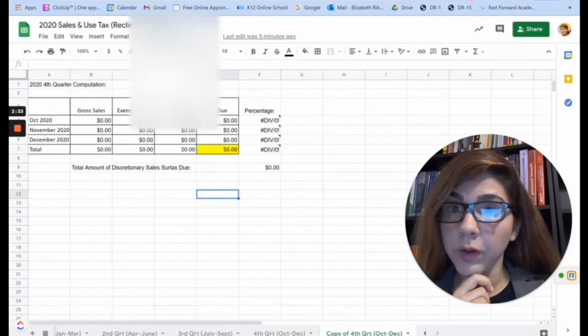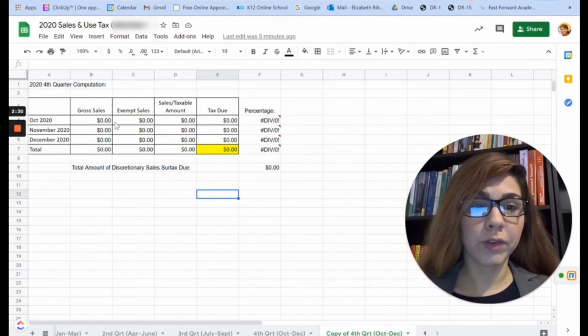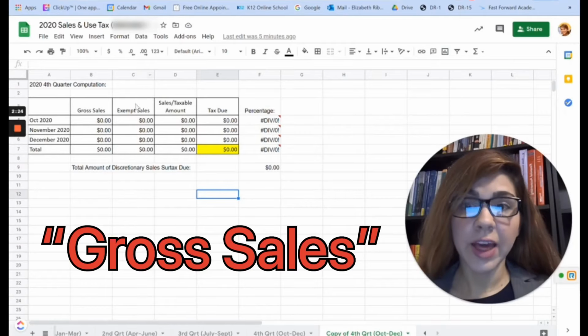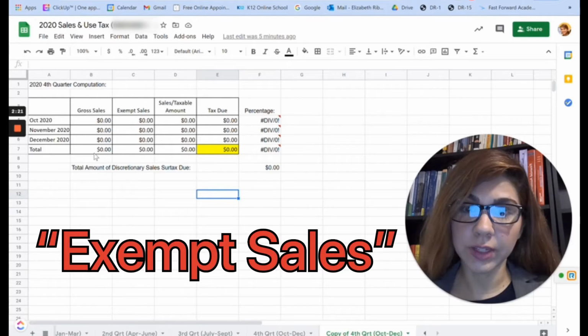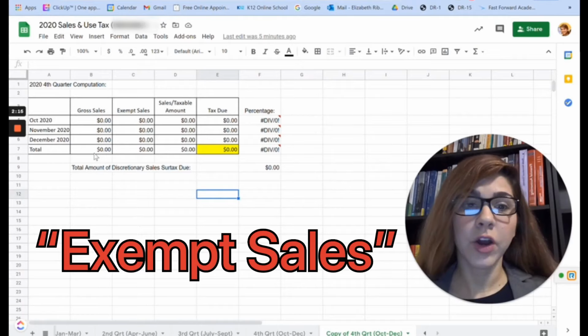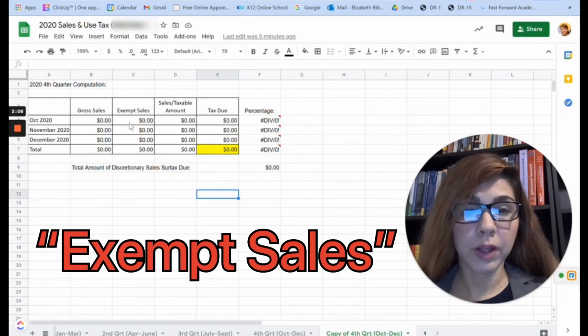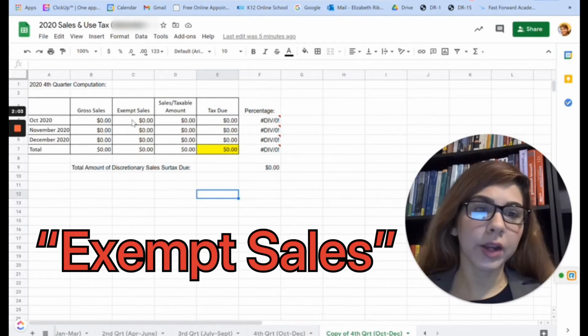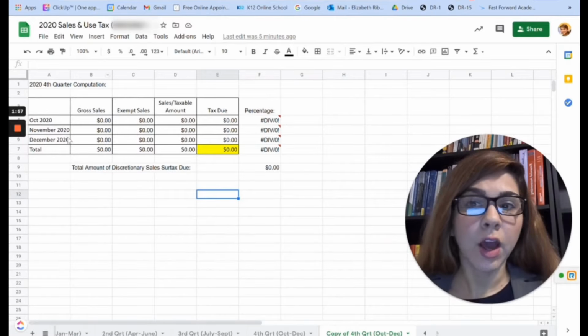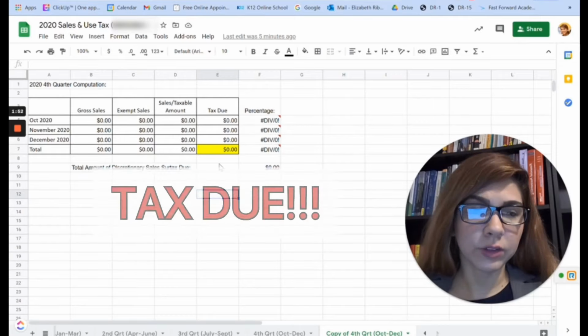Let's go back to this. What the Florida Department of Revenue wants to know is your gross sales, the total of all your sales that you had, then minus your exempt sales. Exempt sales means sales that are not taxable, whether you're selling it to a nonprofit or you're selling to another wholesaler, business to business sales. Those are not taxable. So you would include it there. Or maybe you also have certain products in your product line that are not taxable. Those would be exempt sales. So then once you subtract exempt sales from gross sales, you get your taxable amount and then your tax due.